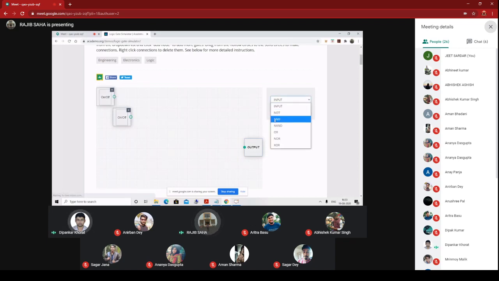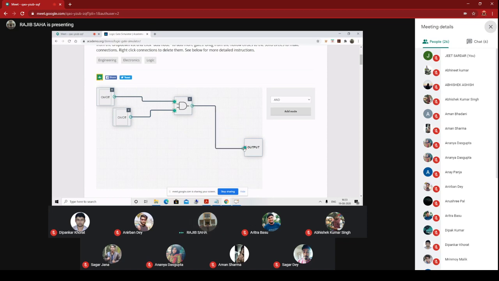We have both the inputs. If we click on AND gate, click on add node, it will appear. Okay, now it's working. Some problem has occurred. So there is an AND gate. Okay, just you can simply drag it. This is the first input. You can drag the second one. This is the second input, and you can drag it over here. So this is the output.